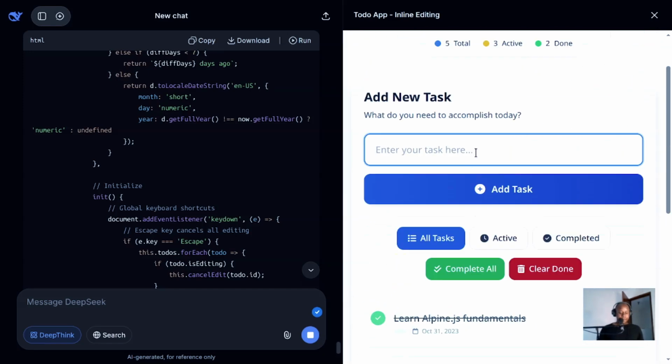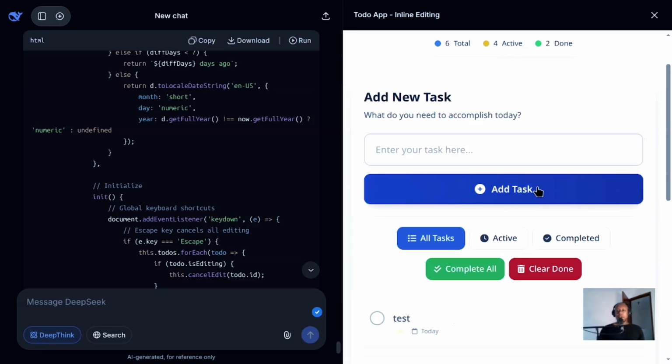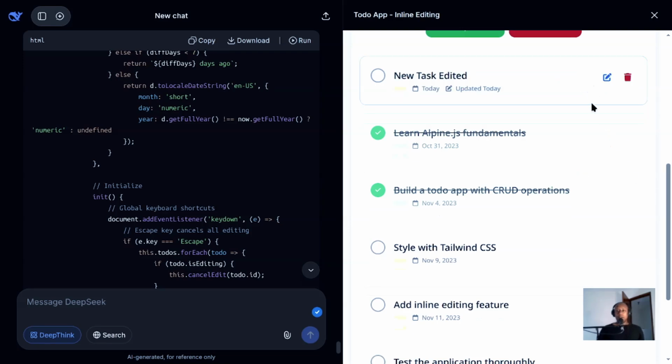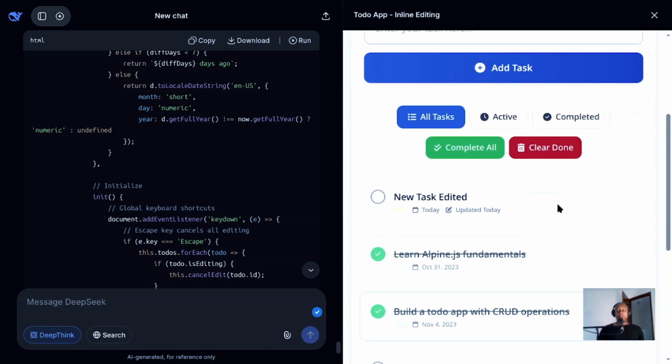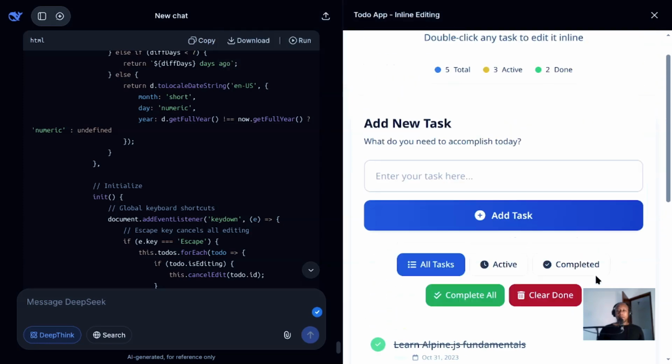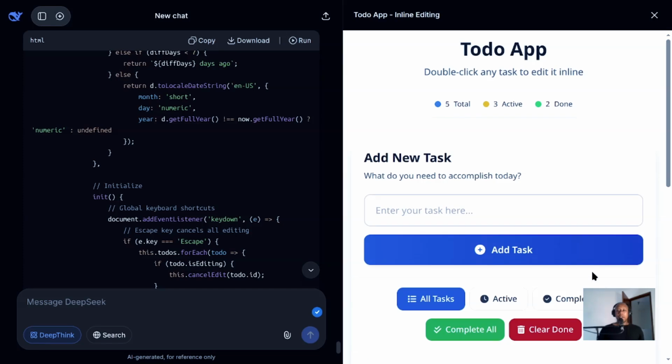So a simple test there, tasks there, and test. Here it is. Let me be more careful. New test task edited. So here it is. Save. Oh, now it's working. Mark as completed and delete. Confirm. The whole CRUD cycle is working.